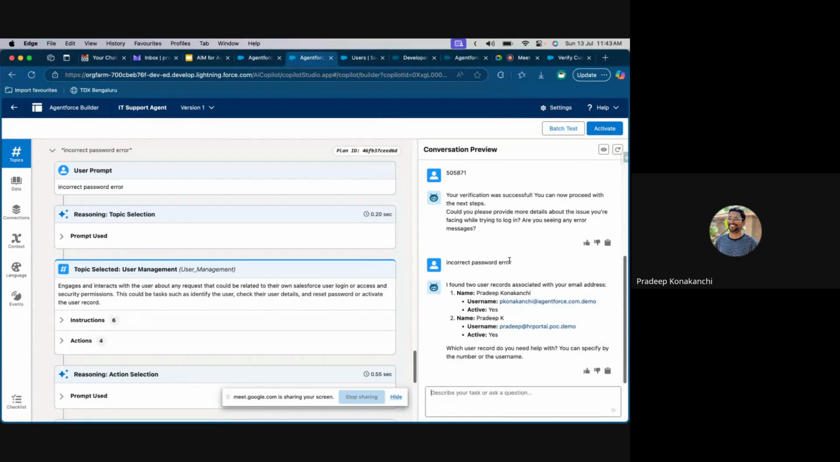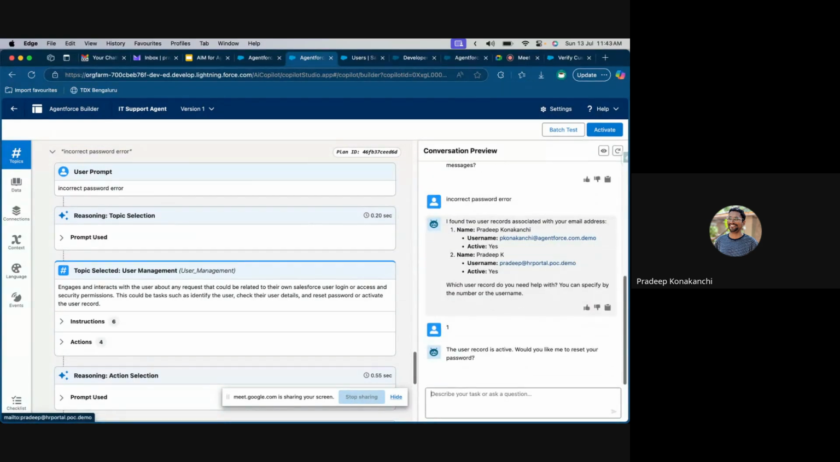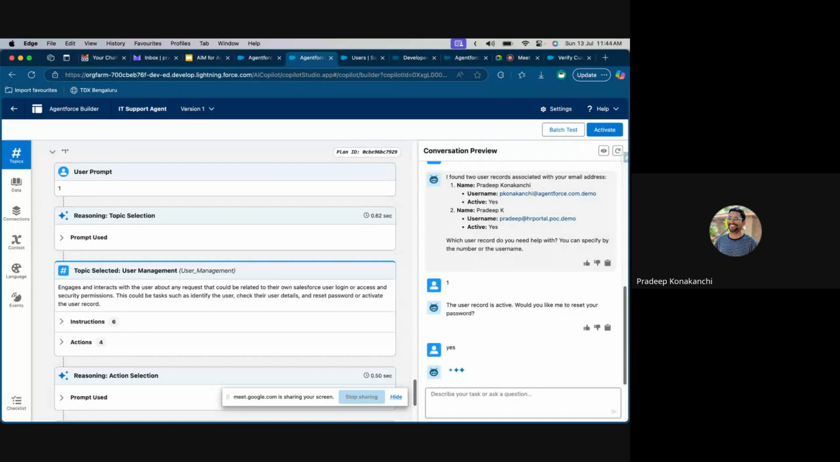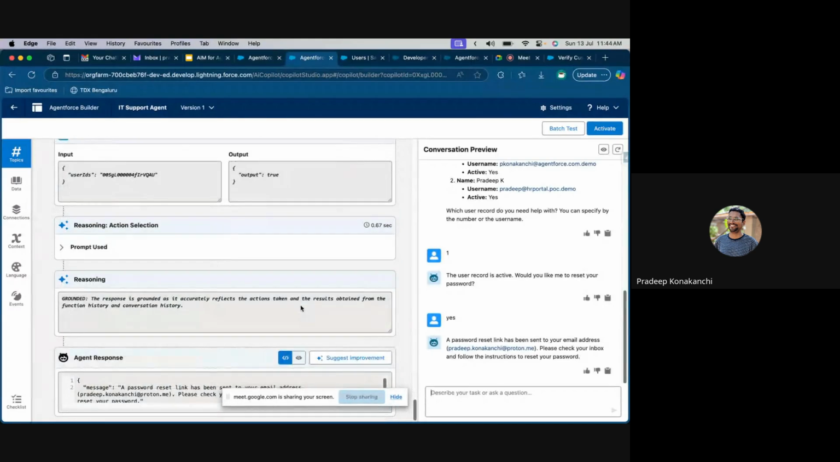I can just give the entire username, or I can just say number one. Then, because this user is already active, but you're still saying you're not able to log in, would you like me to reset the password? Right. So I'll say yes, reset the password. And then it says a password reset link has been sent to your email address.